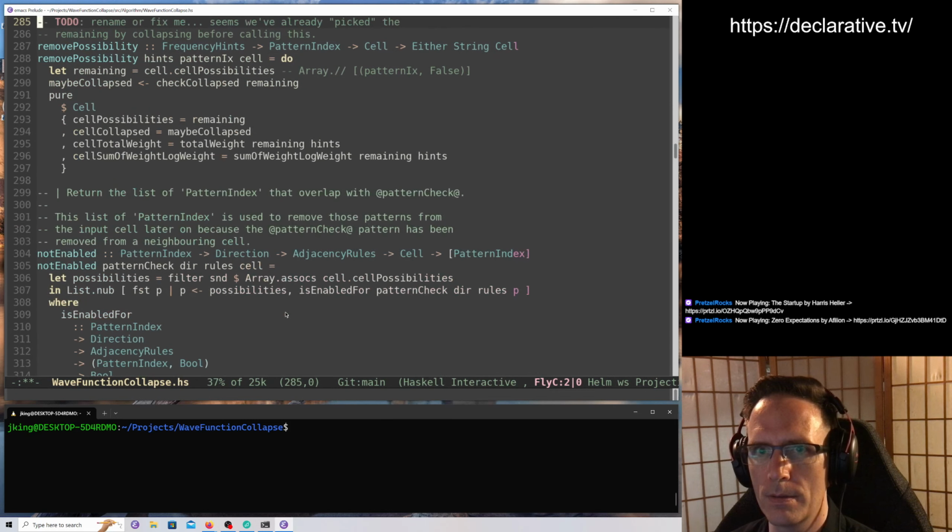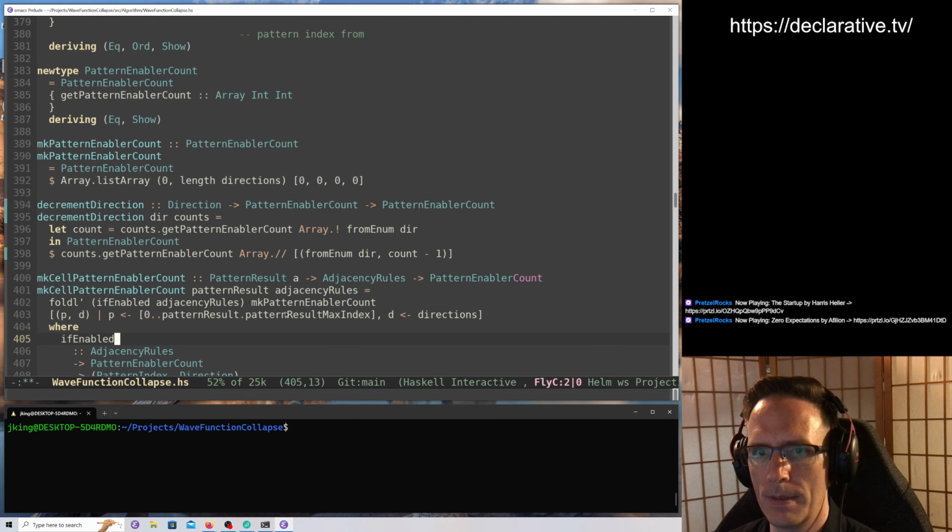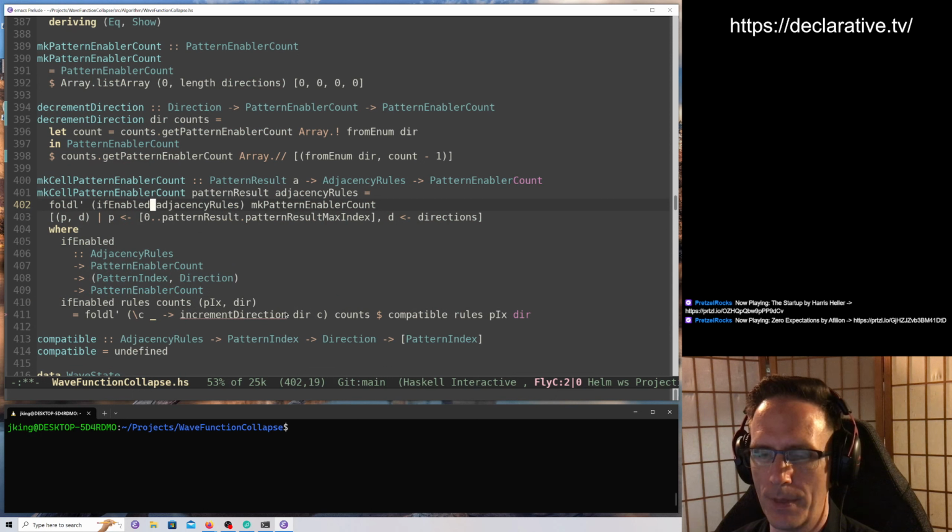Okay, so that's what that's going to be. We fold over that with the initialized pattern enabler count, which is going to be the basic one, where everything starts at 0. And if enabled by the adjacency rules, we're gonna do this. So what is if enabled rules? We just pass in the adjacency rules. It's our first parameter. We get our accumulator, which is the pattern enabler count. Then we get this pair, a pattern index and direction.